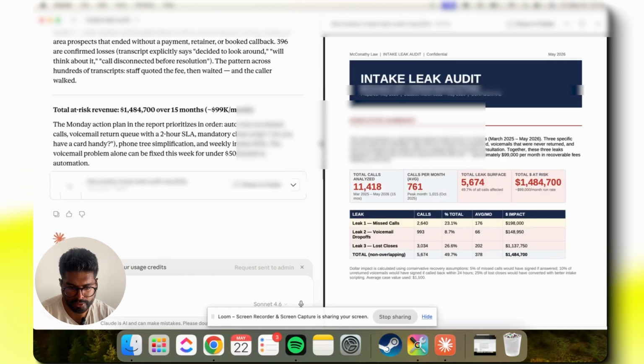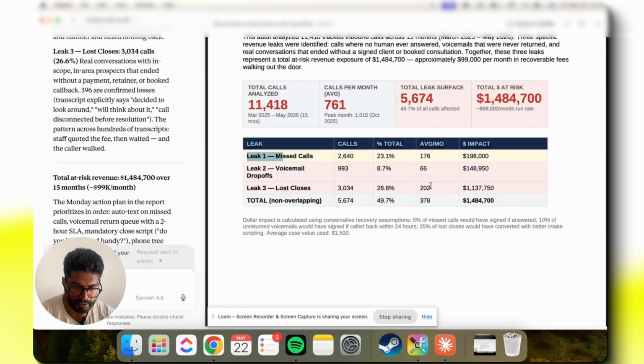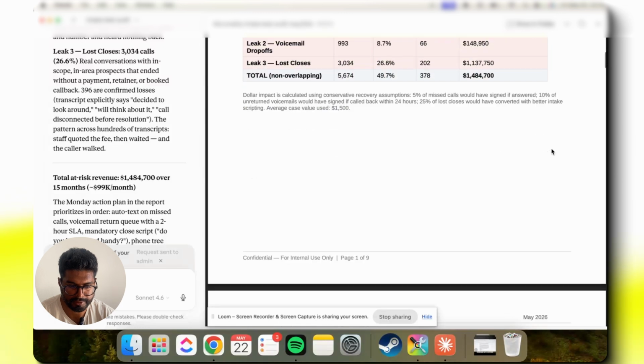I'm gonna go through this real quick now. And by the way, the leak summary is here and you can see total at risk is 1.4 million over a 18-month period. And the leak surface is 5,674. So that's half of all their calls. This is an extreme case, by the way. I don't expect it to be this drastic for every firm.